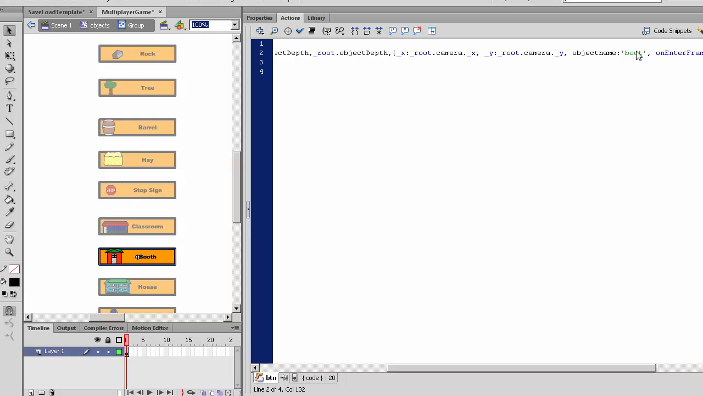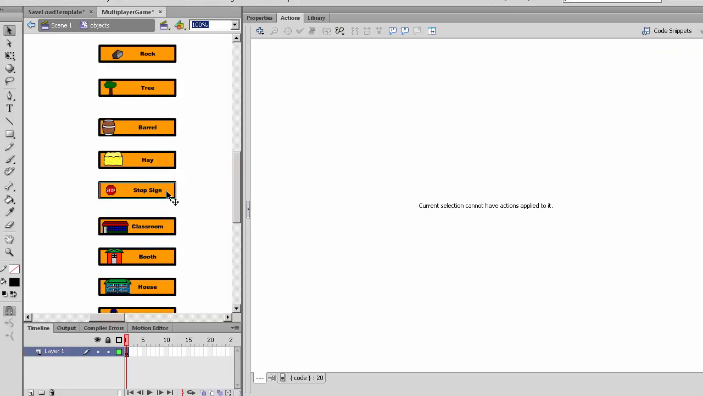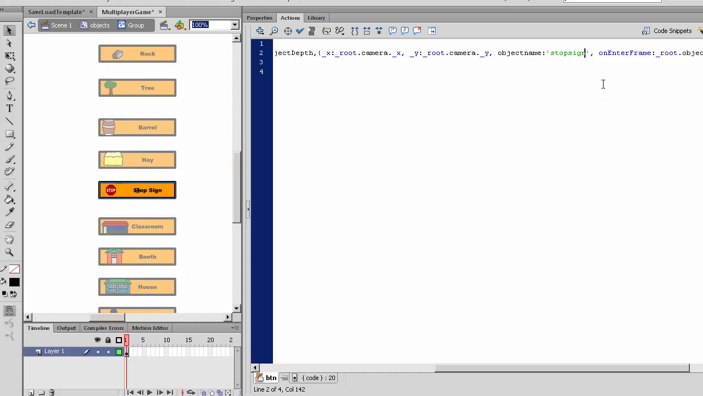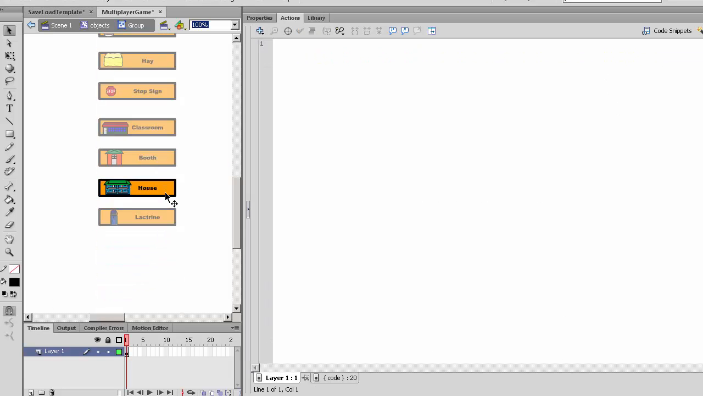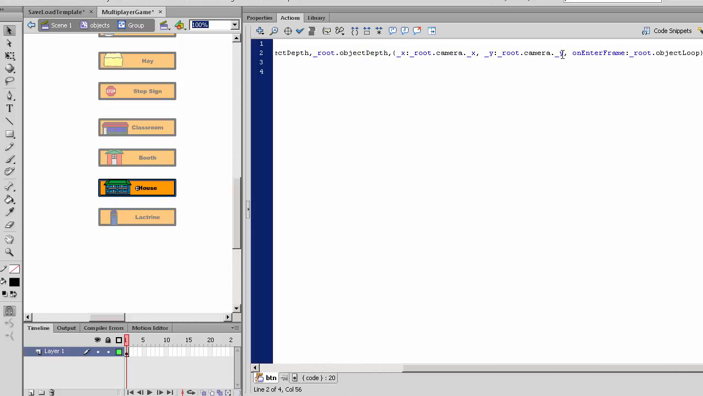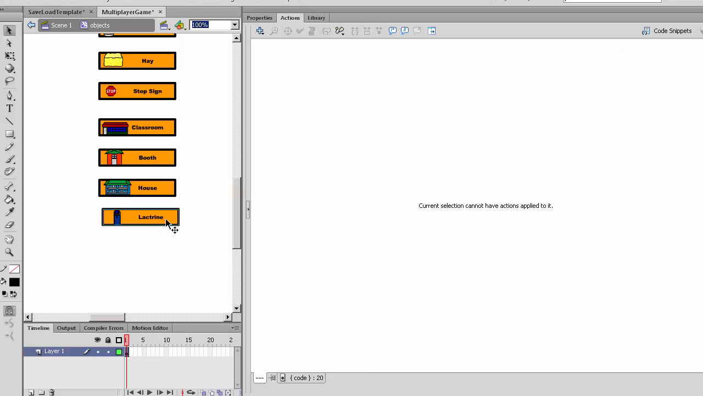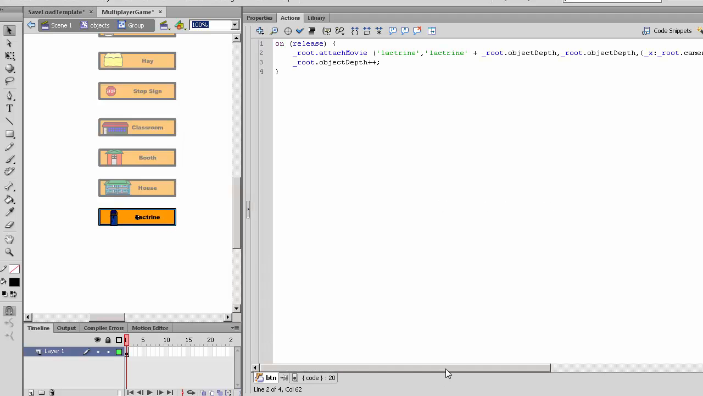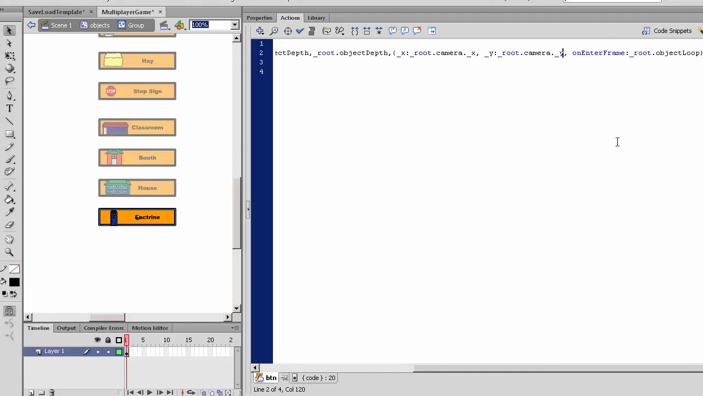So this is a booth, we'll name it booth. So up here for the stop sign, its name will also be stop sign without any spaces or capital letters. And then the house, and lecture. So now that we have everything with its own name, we'll be using these names for the objects.